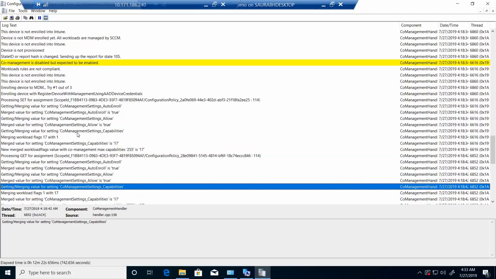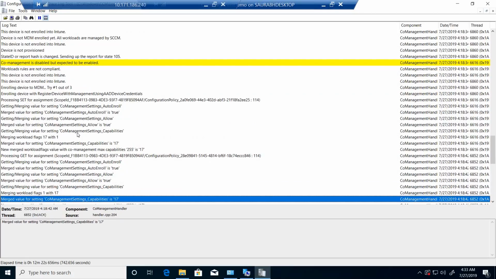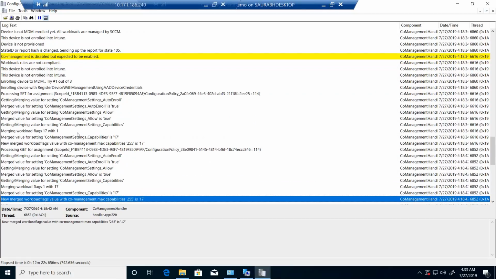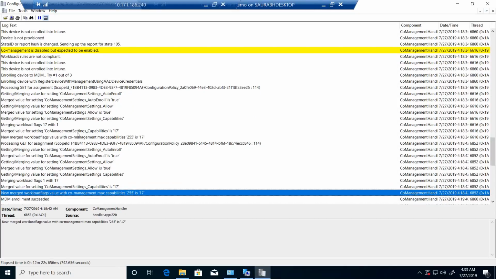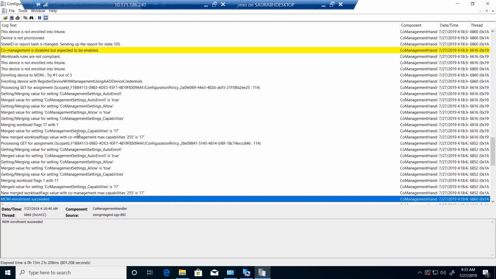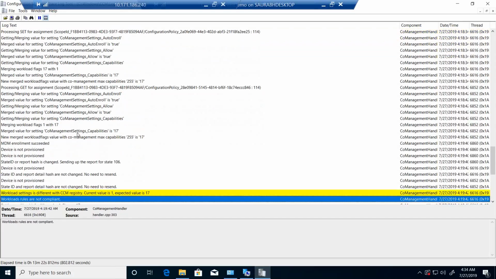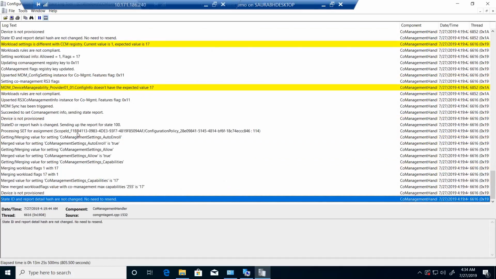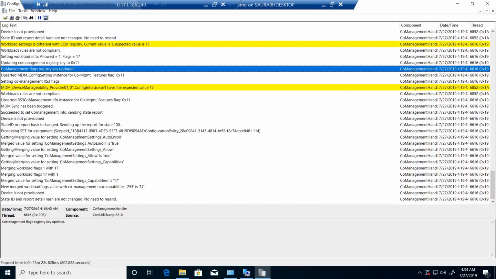Over here, the value of the co-management capability is getting set to 17, and it now says that the new merged workload flag value with co-management max capability 255 is 17, and then it says that the MDM enrollment was successful. So over here you can see that the MDM enrollment was successfully done.